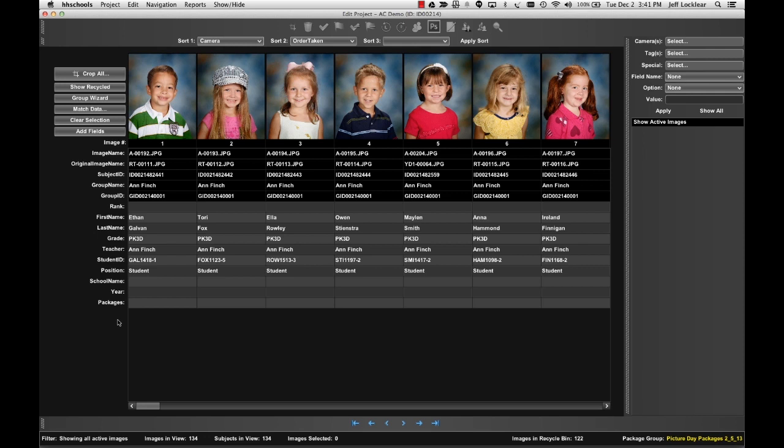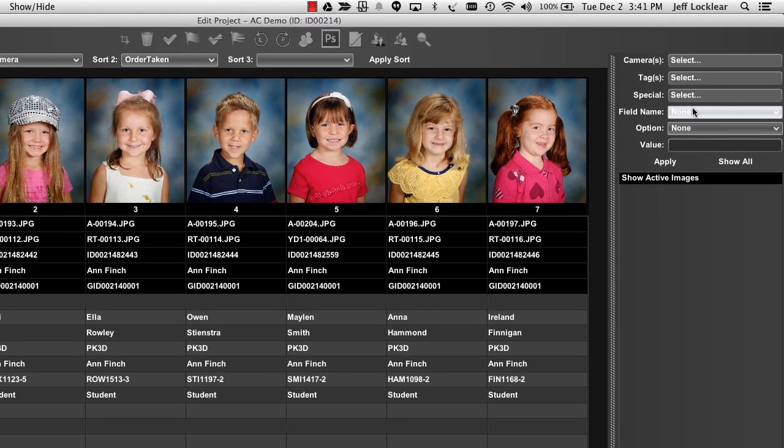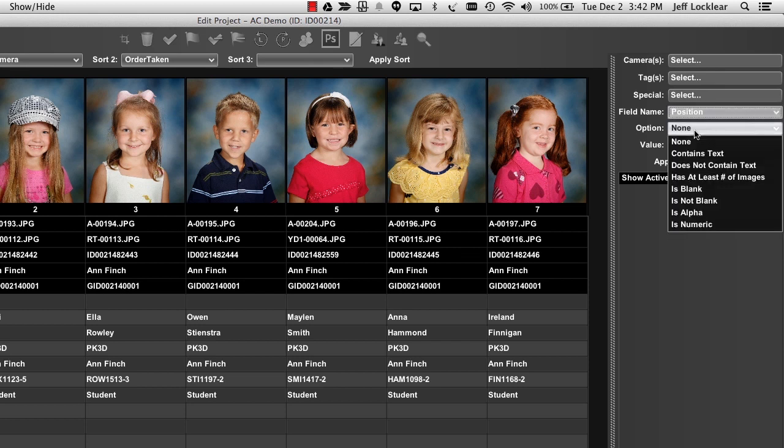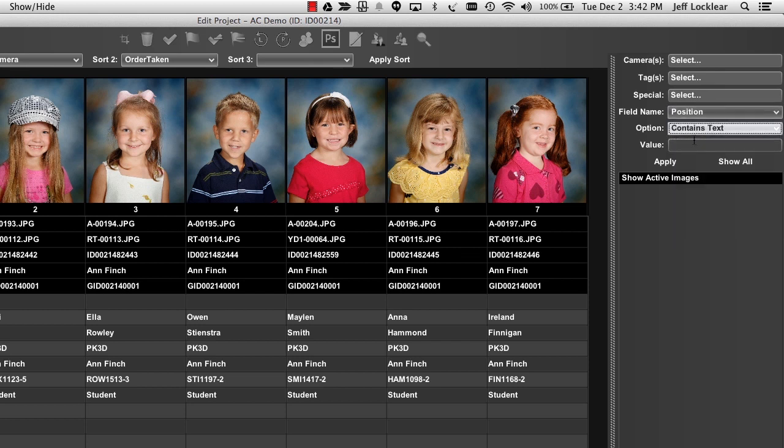So I know I have all these students that I need to rank with a C. So I'm going to make my job easy, and I'm going to use that position field with the student value in it to filter down to just the students. So I'm going to do that by selecting the position field and contains text, and just type in student.